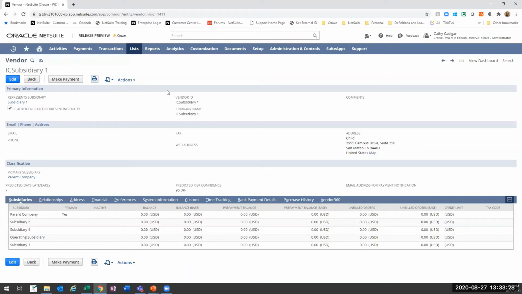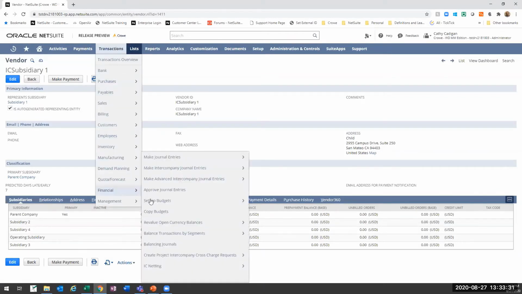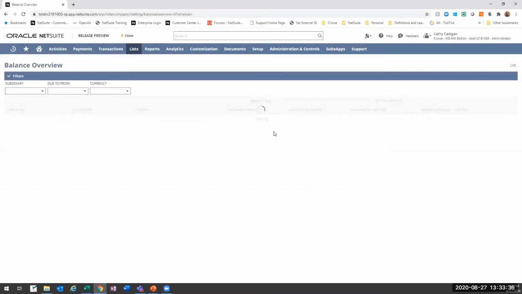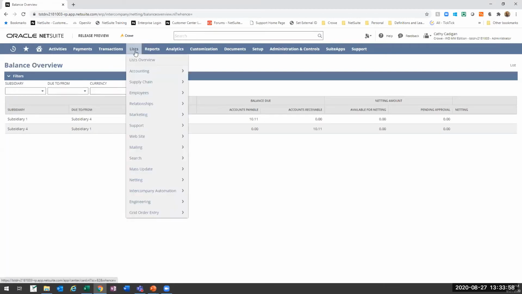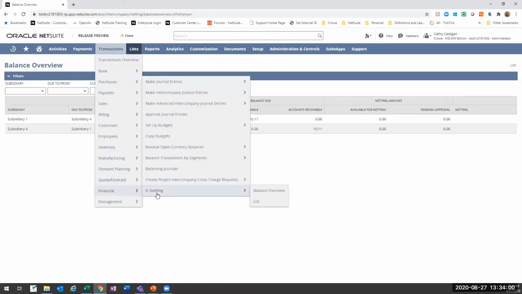So besides that, there are a couple more features here under financial. There's a feature for intercompany netting. So if you have intercompany due froms, it shows you what those intercompanies are going to be. You can see the subsidiary one has a payable 1011 from subsidiary 4 and vice versa, subsidiary 4. So you can eventually run a process of netting that.